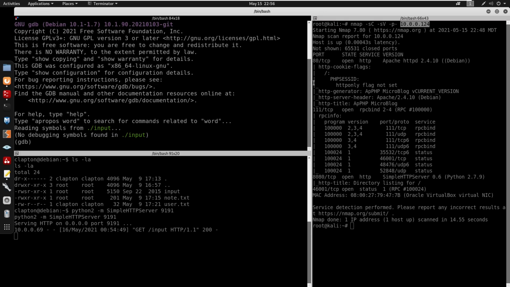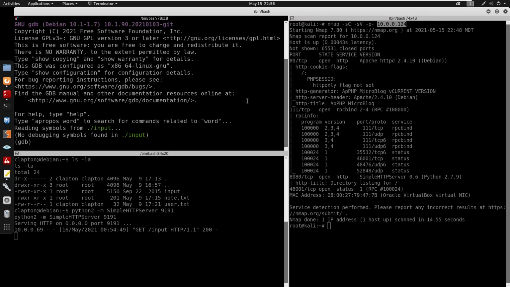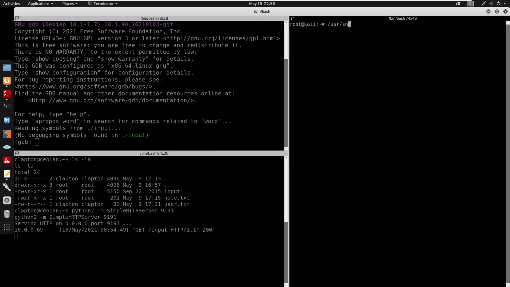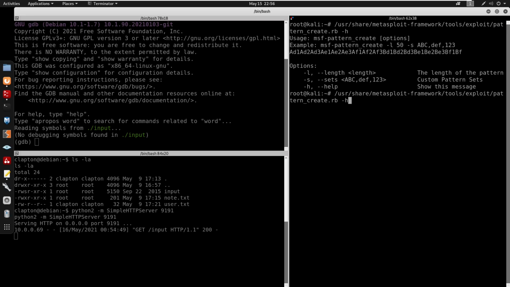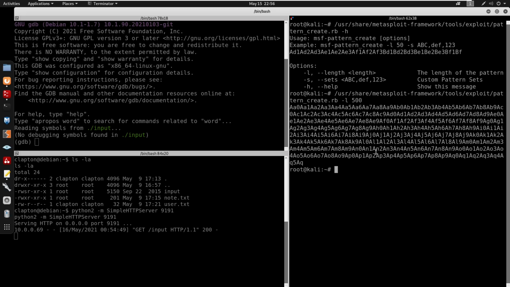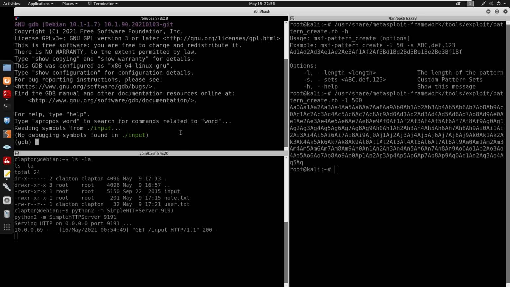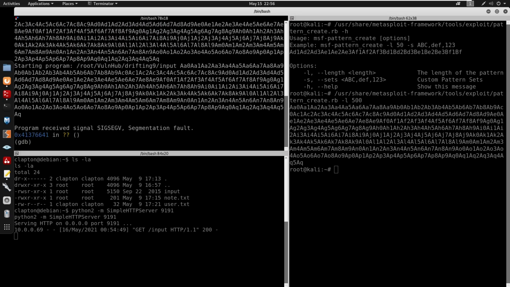So first things first, we actually need to find an offset, which is basically where the program crashes. We can go under /usr/share/metasploit-framework, tools, exploit, pattern_create. I'll do -h on here. We can create a length, so I'll do -l for the length, and we'll do 500, something that's over the buffer. Now we can run this within there, and we do get a segfault.